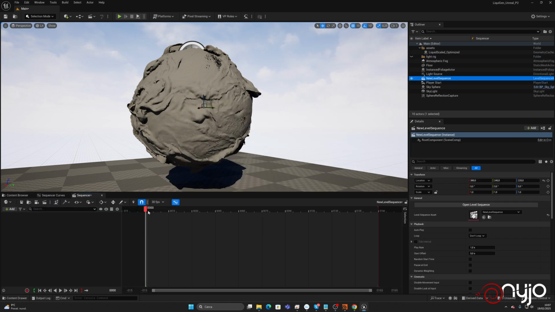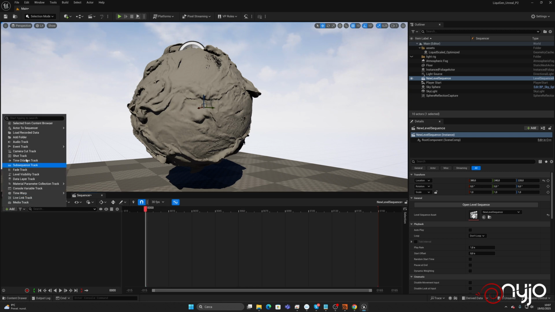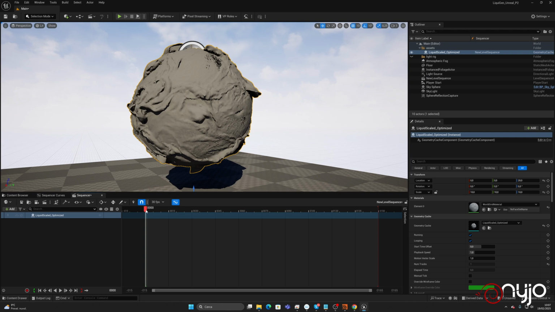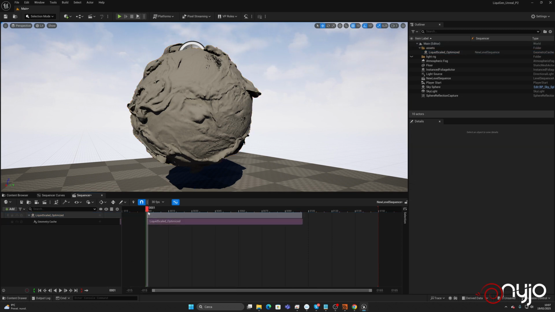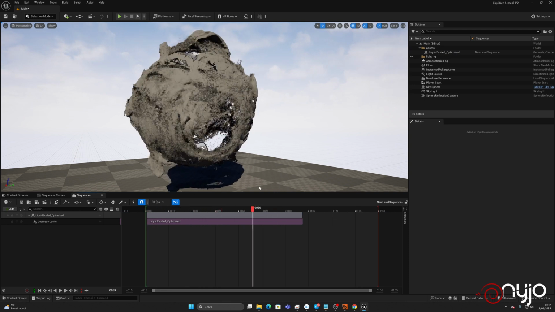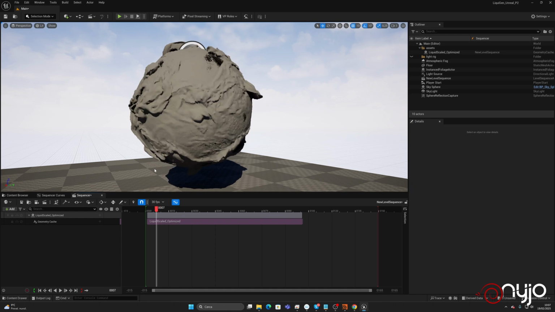So now we have the sequence, but you see that we have no animation because we have to add the object. So what we have to do is to add the liquid scaled, but again we have no animation because we have to say which is the animated track. So click over track and then choose geometry cache, and then you see that it's moving. So we have the fluid moving inside our scene.